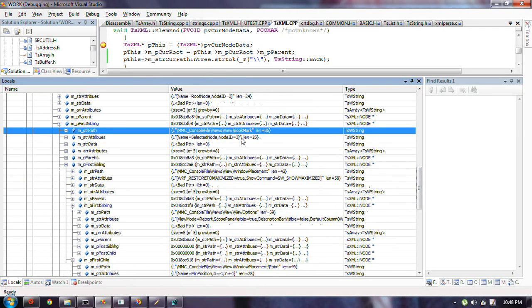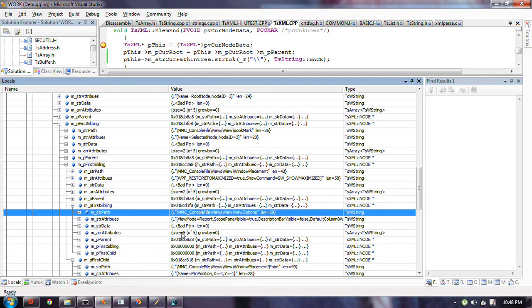Now, as you can see, views view window placement is a sibling of bookmark. Right, it's the same level in the tree. And then view options again is another sibling. And now there are no more siblings and no more children at this point.